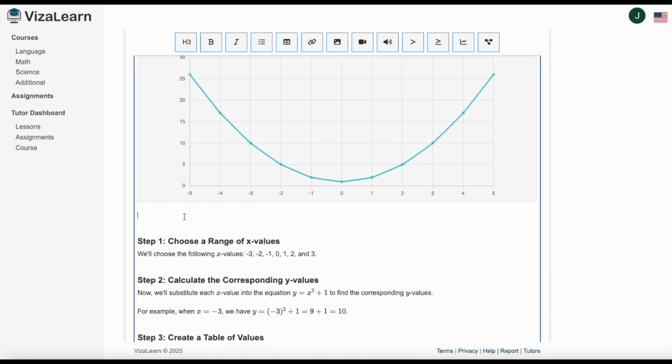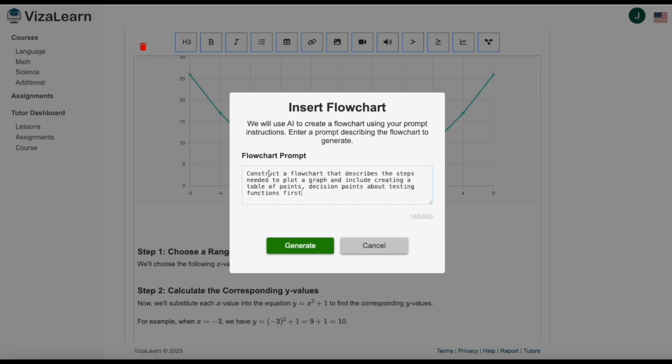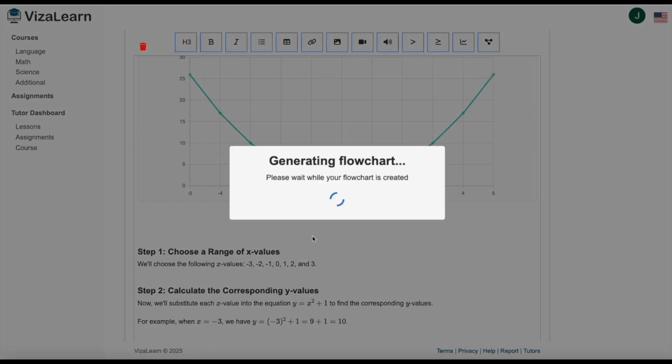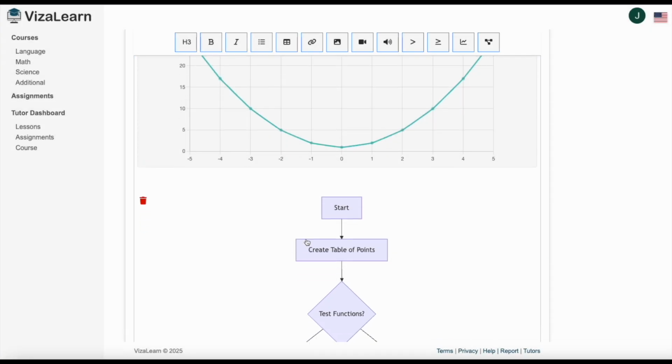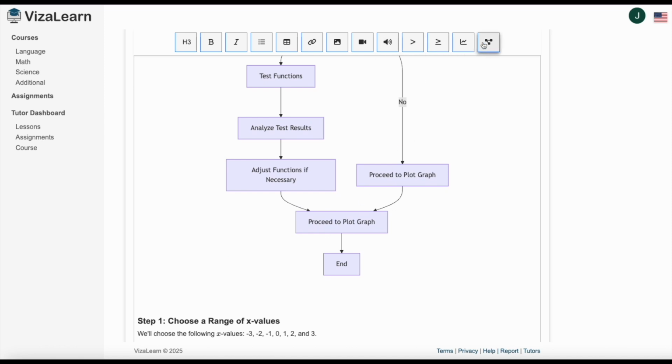That's graphing. And the last one is a flow chart. And let's do a step-by-step instruction of a flow chart of what a student needs to do to plot a graph. So we click on, let's make sure the cursor is right there, a flowchart prompt, again, AI based. They say construct a flowchart that describes the steps to plot a graph, including the table of points and any decision points about testing functions. And there it is. It's created my flowchart. So that wraps up the icons. The second half of these icons in the Wiki toolbar are a bit unique to VizaLearn, but you're going to find that they're very, very powerful.